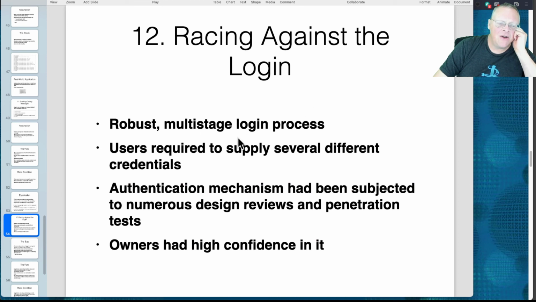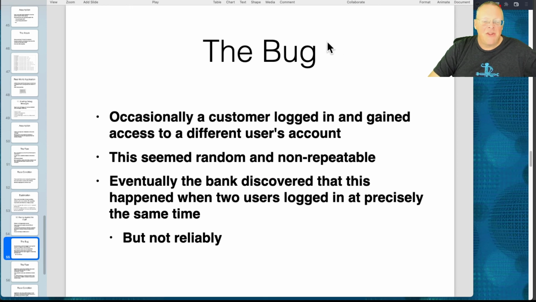All right, so here you have one where you have to put in several different credentials, like your username, your password, your two-factor authentication token, and so on, and they trust this thing a lot. But the bug is sometimes people log in and they get somebody else's account. Like I was saying, random and non-repeatable. They eventually found that it has to do with two people logging in at precisely the same time.